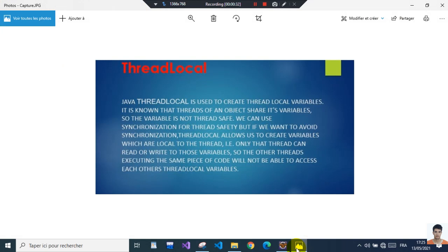So let's take a look at what a ThreadLocal is. Java ThreadLocal is used to create ThreadLocal variables. It is known that threads of an object share its variables. So that means Java ThreadLocal is used to create variables that are local to the thread. In the classical definition of thread, threads of an object share its variables.